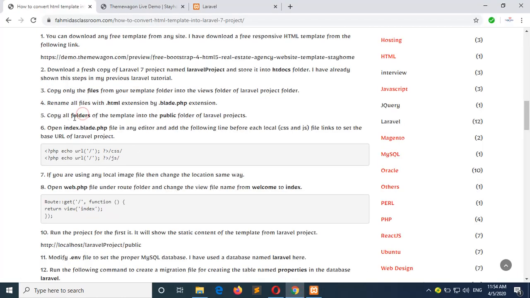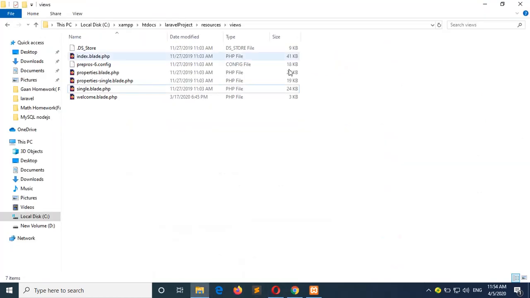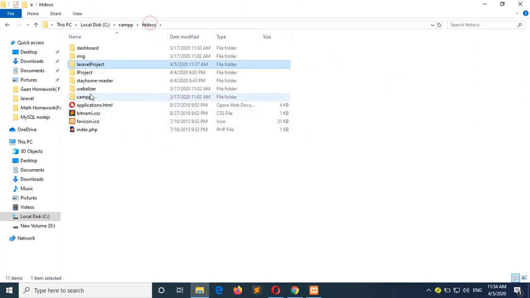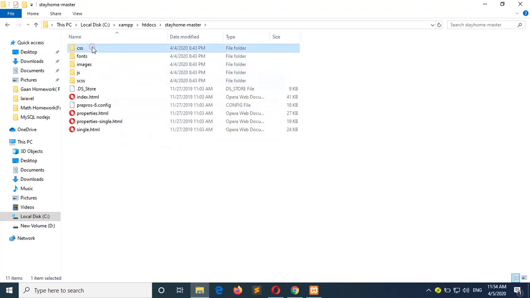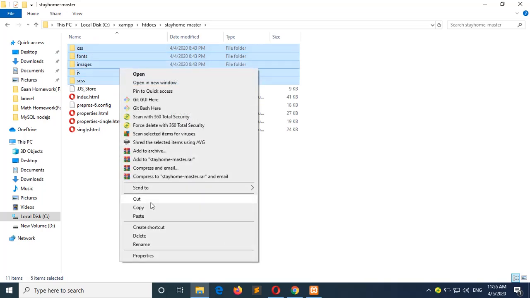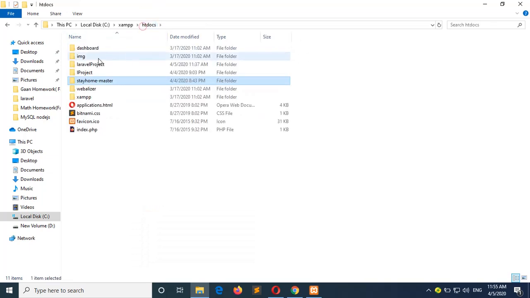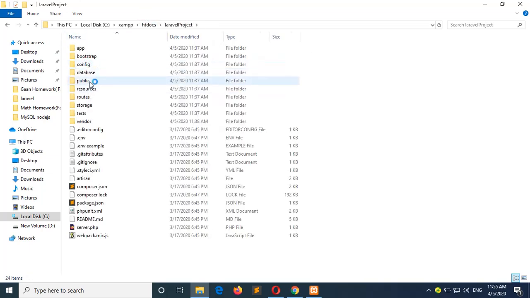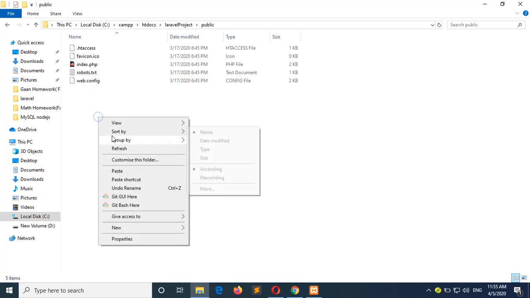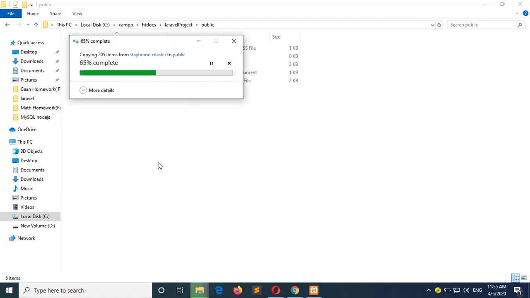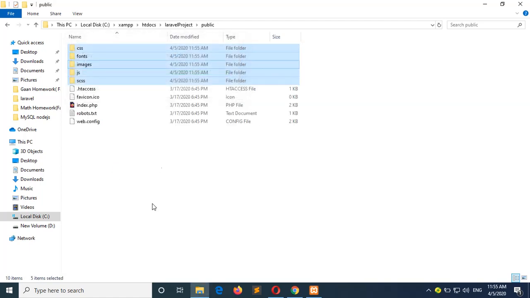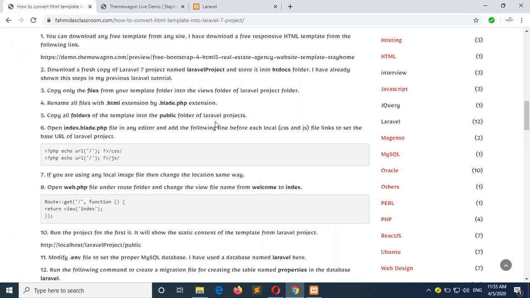And now step 5, copy all folders from the template into the public folder. So go to the template folder, Stay Home Master, and these are the folders: CSS, fonts, images, JS, SCSS. Just copy these folders and go to your Laravel project public folder. This is the public folder, and paste them here.